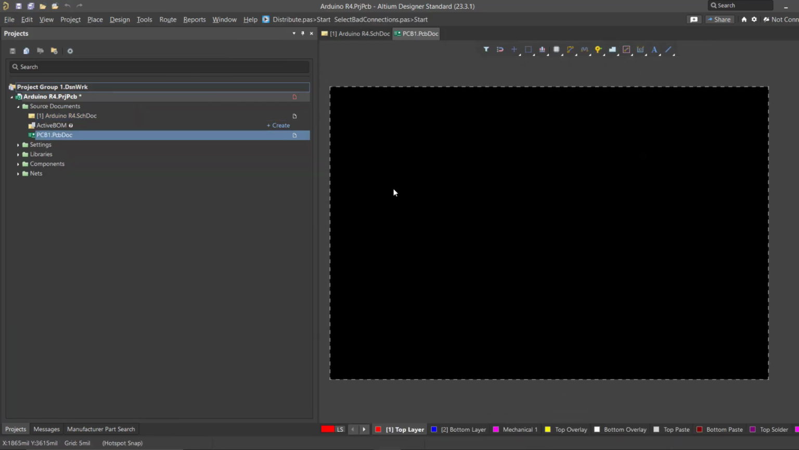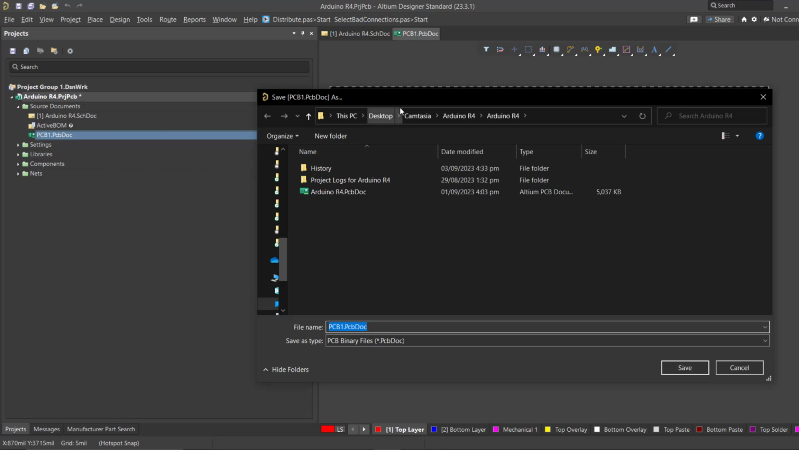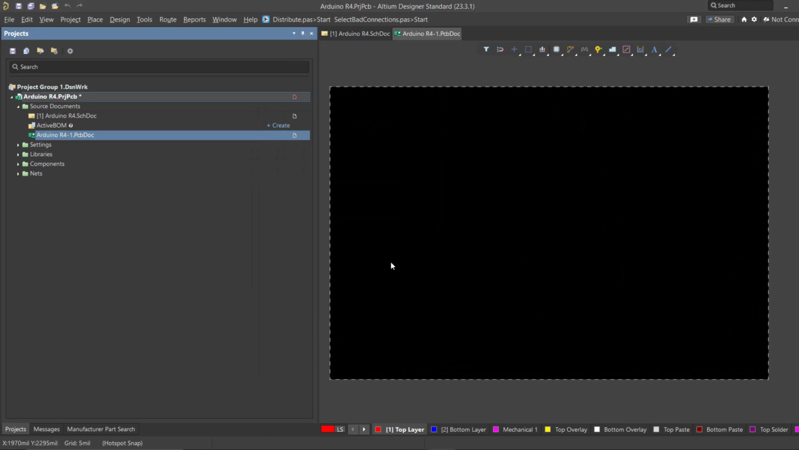After the PCB doc has appeared, save the PCB doc. Right-click on the PCB doc in the Projects panel, then click Save. The dialog box will appear where you can set the directory of the document and where you want to save it. Just rename it, and here you can change the file name.